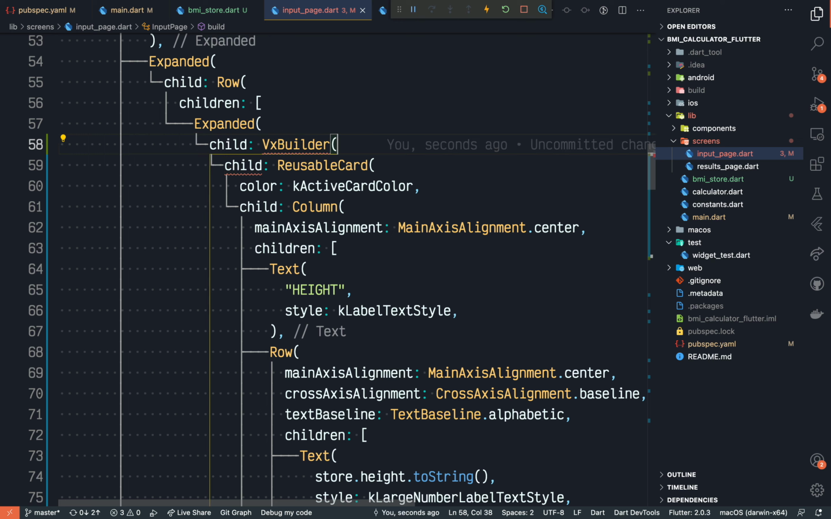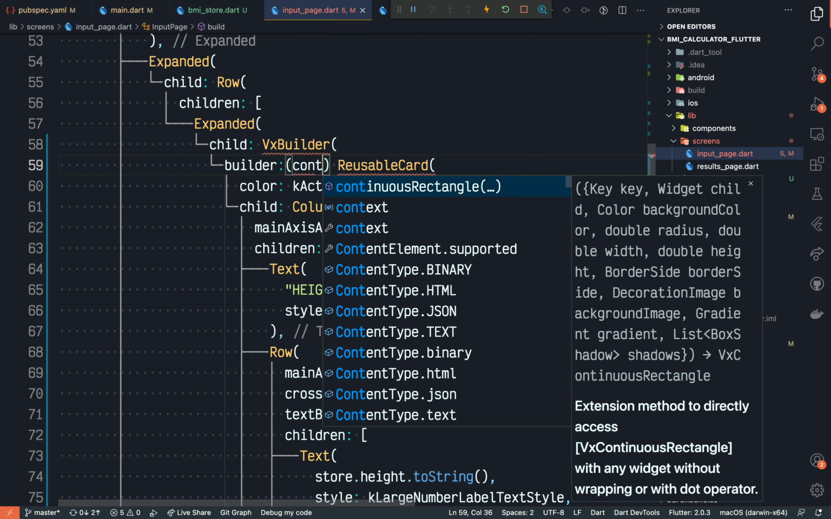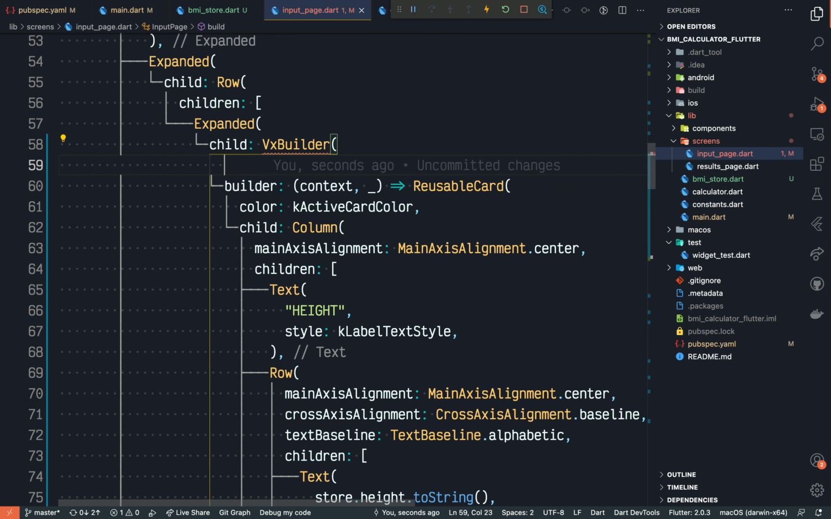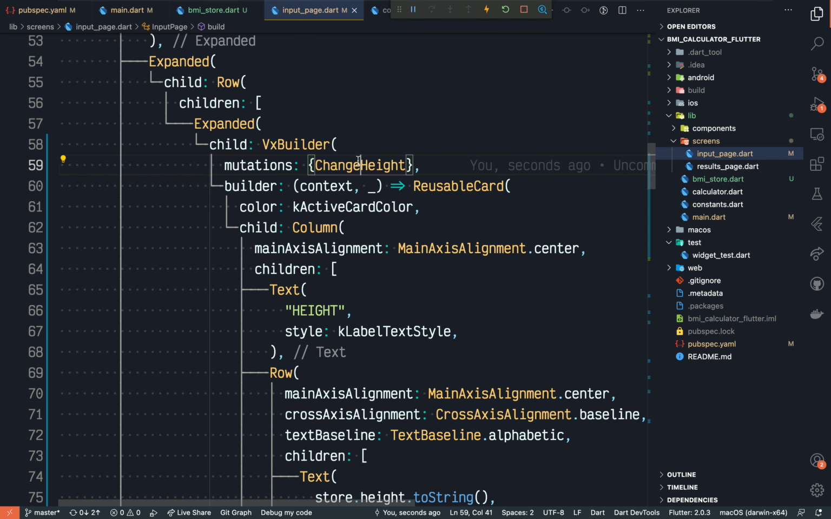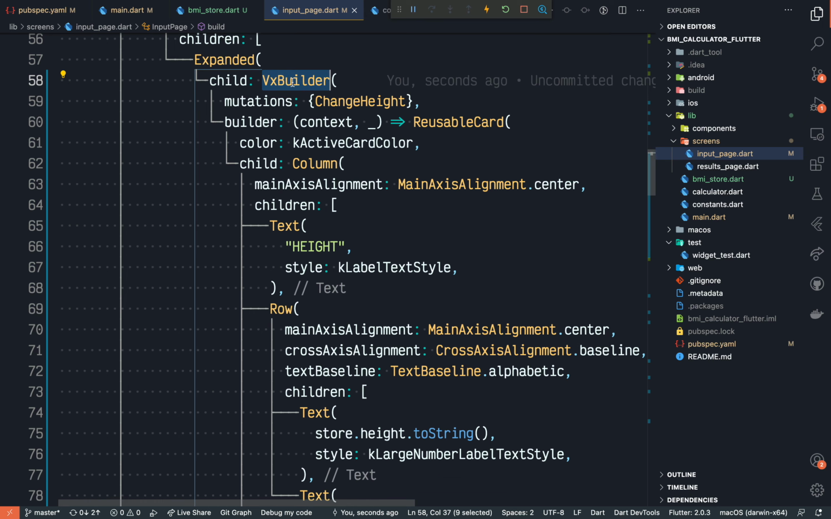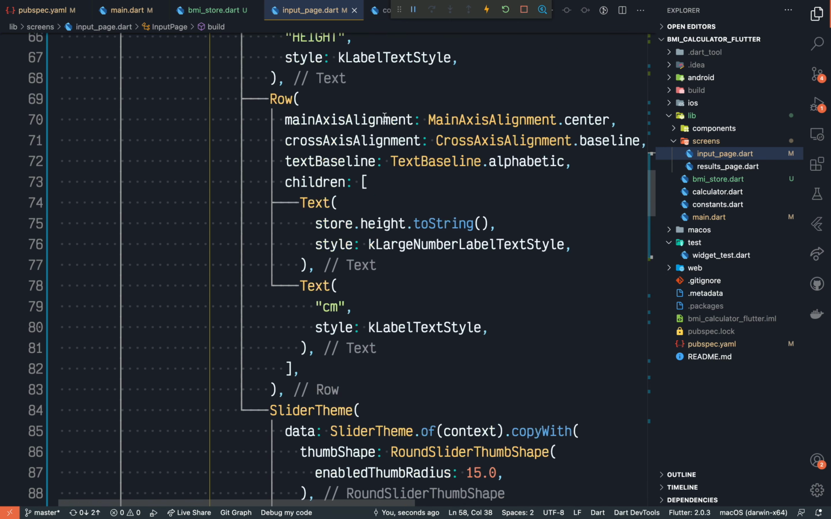What VX Builder will do is first of all give us a builder where we will have context and status. Let's leave it like this. And then it will ask you for the mutations. What mutations it will listen to, which means what actions it will listen to when this widget needs to change. So for height, what is the mutation? Change height. So it will only listen for change height. Whenever there is a change in the height, whatever comes under this VX Builder, these widgets will be rebuilt. Okay, now let's try it.